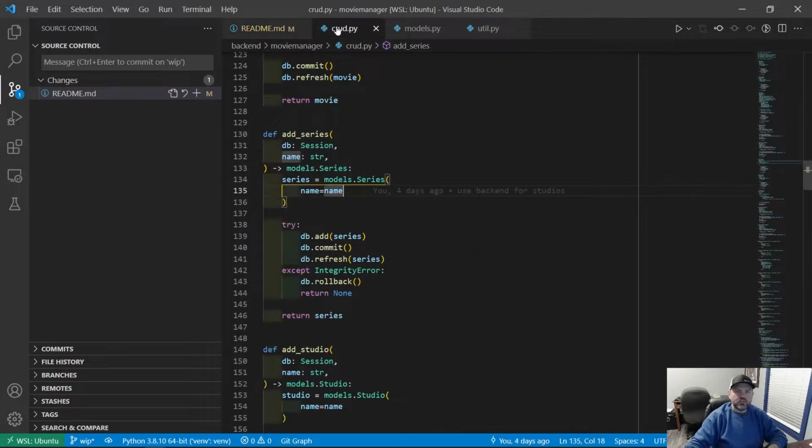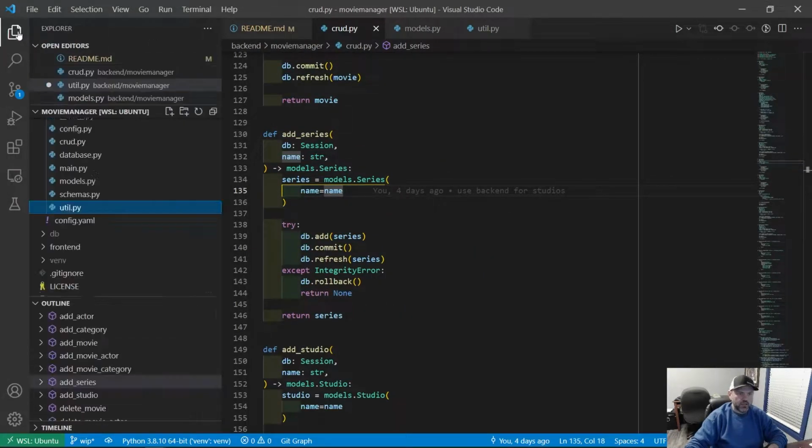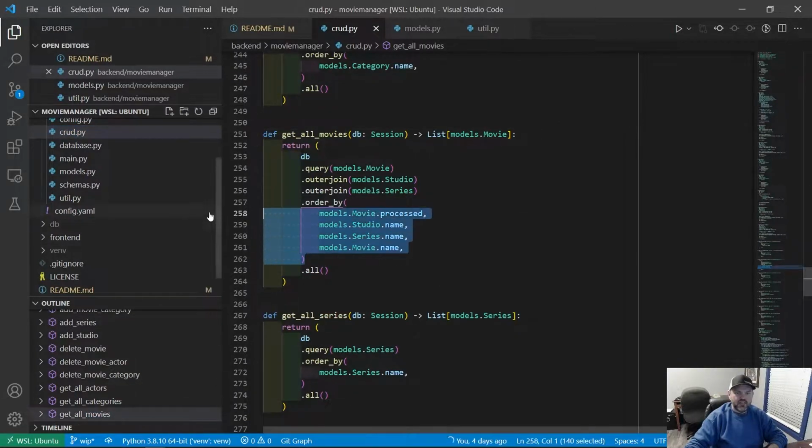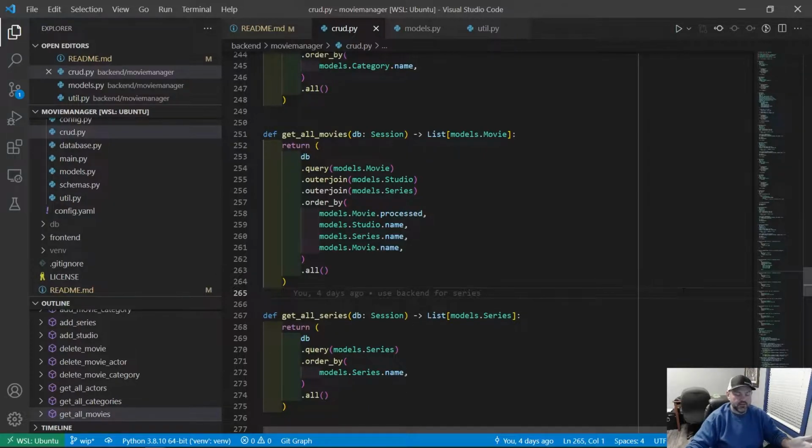If we go into our CRUD and look for Get Movies, we can see that the database is already sorting things for us based on the studio, series, and movie name. Now, that's great, except I don't know any way for the database to sort things while ignoring the articles. Maybe there's some trick I don't know about, but like I said, I don't know it. So we're going to have to think of some other way to sort things.